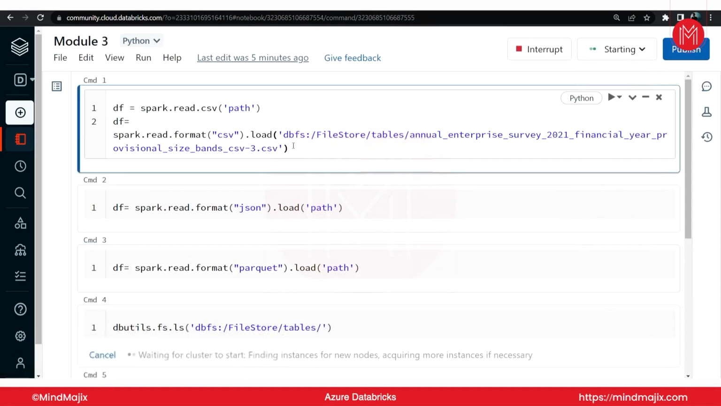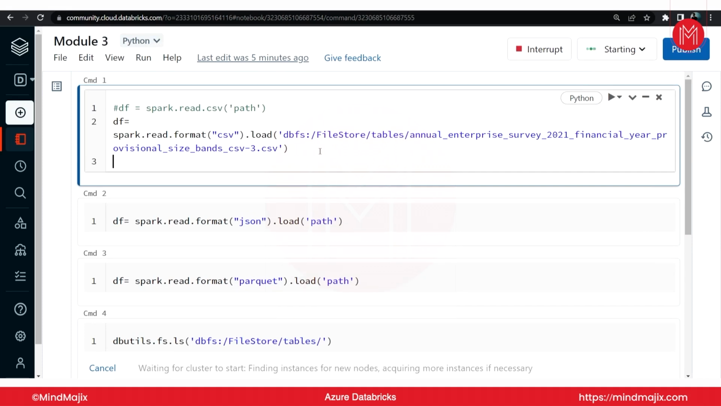So now here, let this complete. Then I'll be able to read the file from a CSV and then display it here.